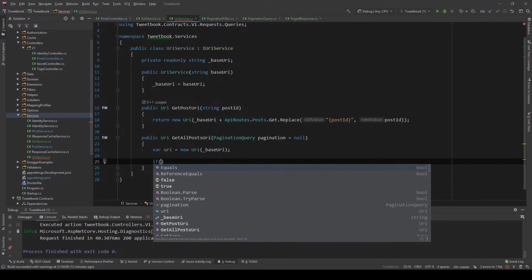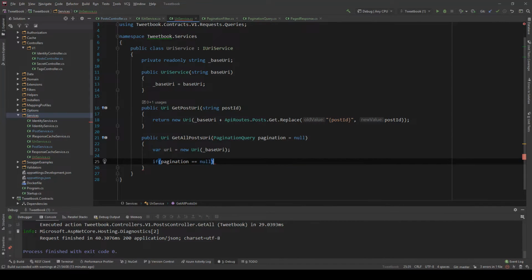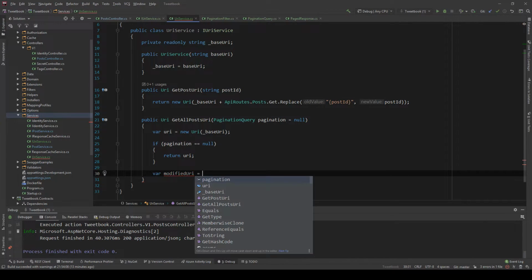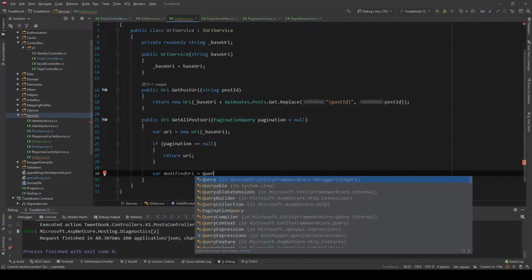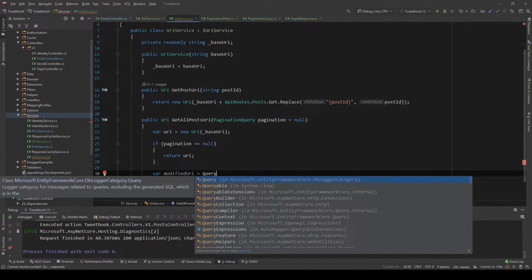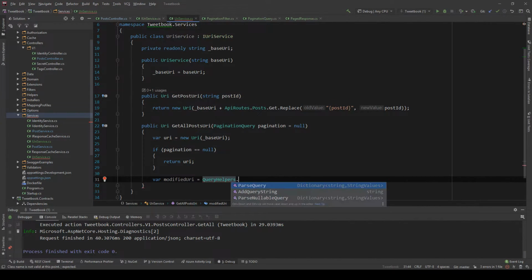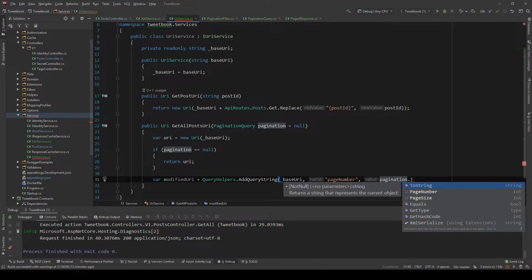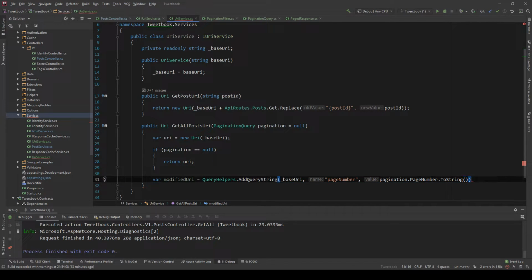And then we're going to check if pagination equals null, then at this point just return the URI because there's no query string. If not, we're going to modify it and we're going to say modified URI equals, and we're going to use the query helpers class, which is part of .NET Core. So query helpers dot add query string, and we need to add it to the base URI. The name is page number, and the value is pagination dot page number to string.